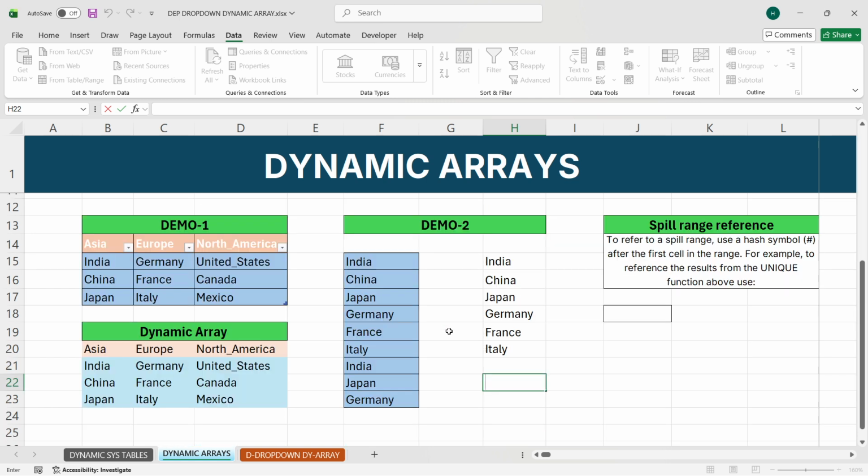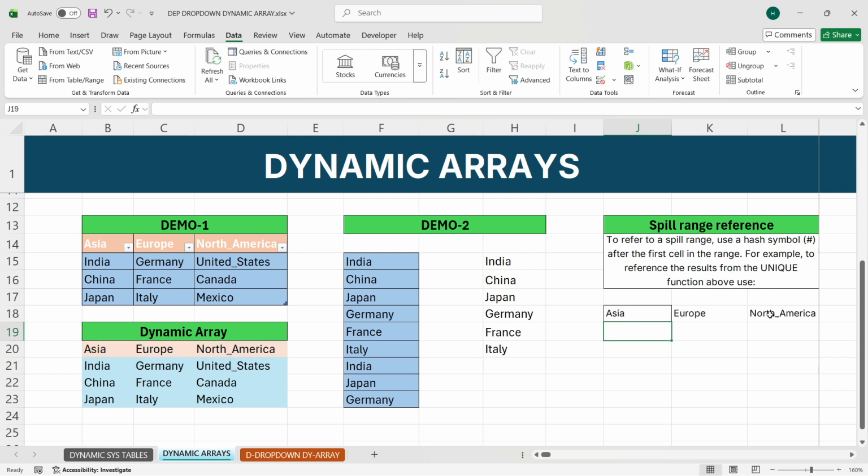Now, here comes the most important part. When Excel creates a spilled range, it also gives us a way to reference the entire output using a special symbol, the hash sign. Instead of selecting individual cells, I can reference the original formula cell followed by a hash. Like here, we refer to the spilled range of table headers and it gives us the complete range.